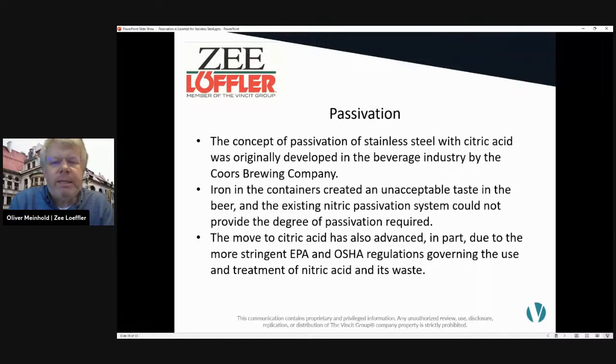I mentioned before that citric acid has two strong advantages. The EPA loves it because it's a much less environmentally harmful chemical, and OSHA likes it because the concentration is much lower and the aggressiveness and the hazard is much lower. So from these two perspectives, citric acid is a big favor, whereas I'm always still in favor of nitric acid, because the speed and the reliability of a good formation is higher than with citric acid.